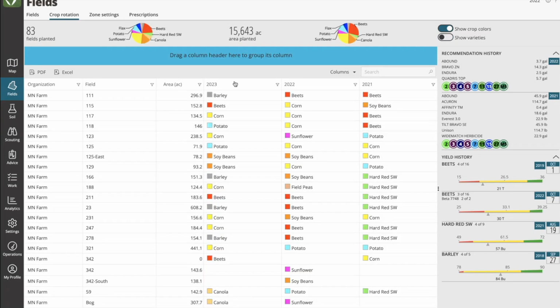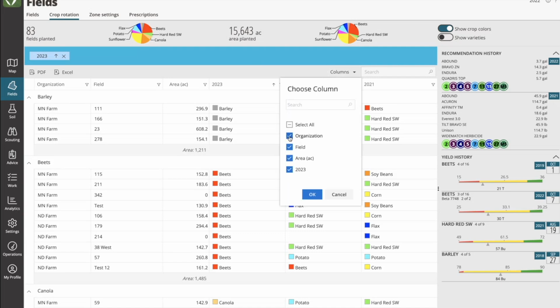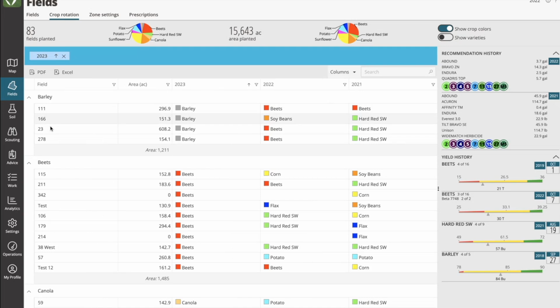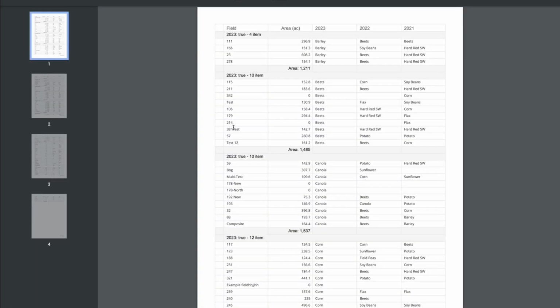But what I was going to show that's new is we can manipulate this view to have the columns that we're interested in. So let's say this organization might not be interesting to me, so I can pull that out of the view. So I just have field names, acres, crops. But instead of just Excel, we now have the PDF option as well. So if I tap on that, we just got this in recently where it's going to show you a PDF of that output besides just Excel. And so that's now an option from the rotation view.